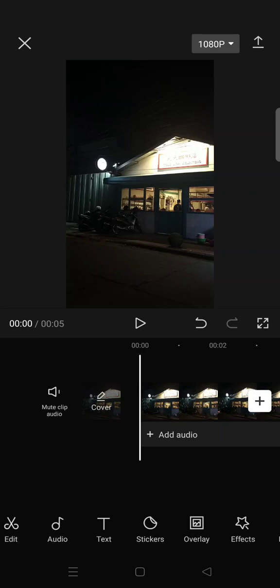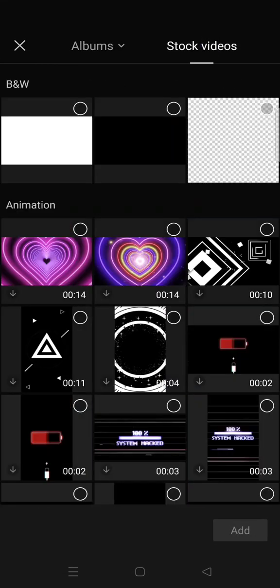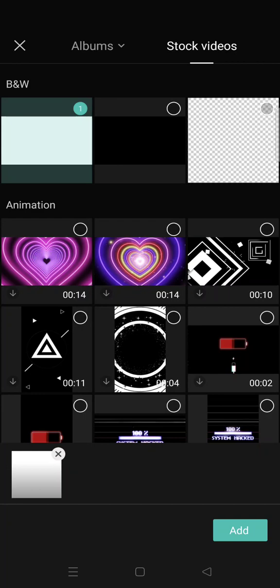On today's video, I'm gonna show you how you can make an outline to your video in CapCut. So first get your clips ready and then just go to overlay, and under the stock videos just choose the white image and click on add, and then after that click on edit, go to crop, and then crop the size, crop the white overlay to the size of your video.